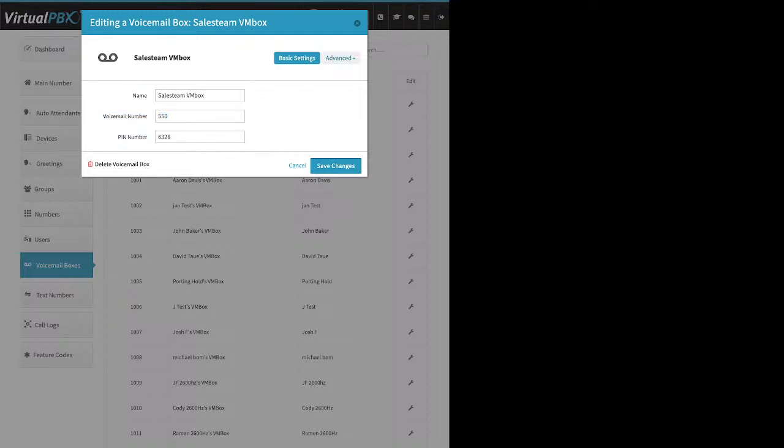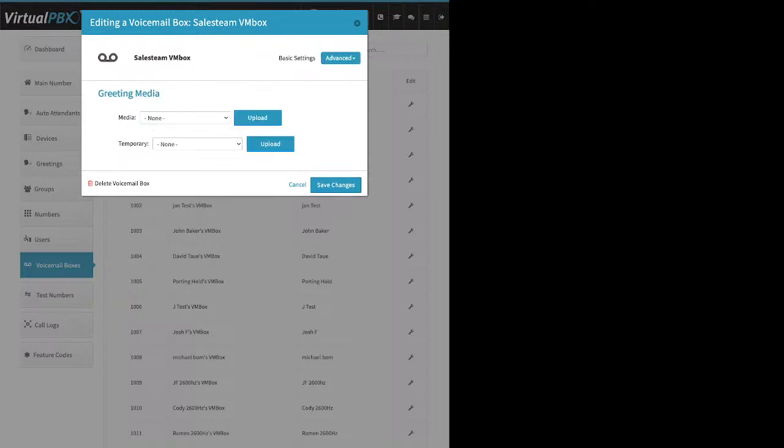Under Advanced Greeting Media, you can upload a file or choose from a file that's already on the account, right? So if you have a generic voicemail greeting that you want every voicemail box for your staff to have, you would just select it from the pull down. Right, so the media file is your normal default message.